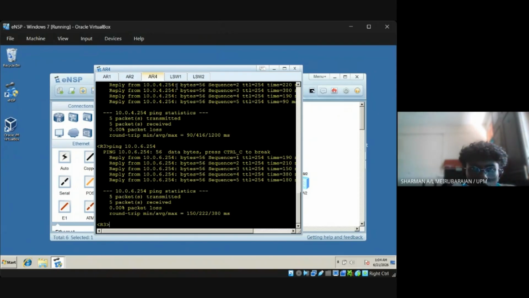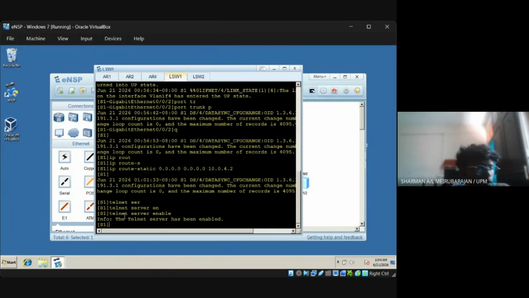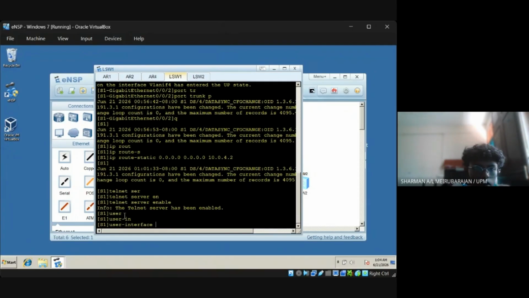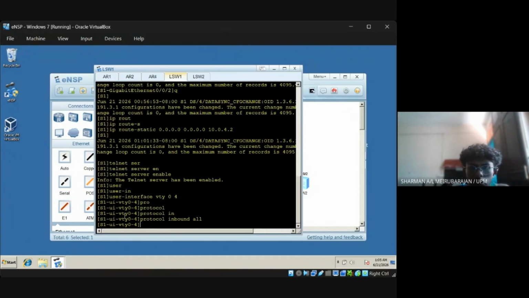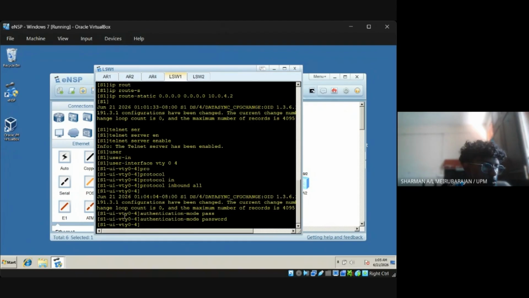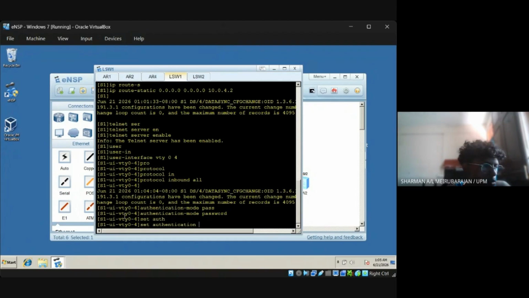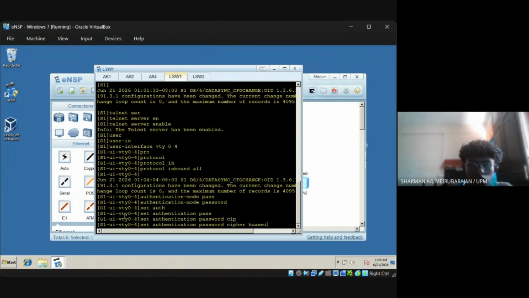Okay, so now on switch 1, we're going to configure the ACL. So, telnet server enable. Okay, and protocol inbound all, authentication-mode aaa, and privilege level 15.